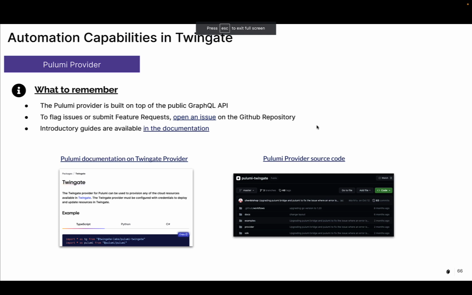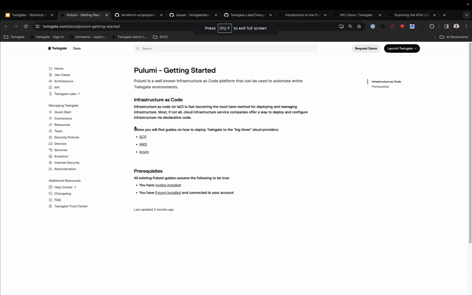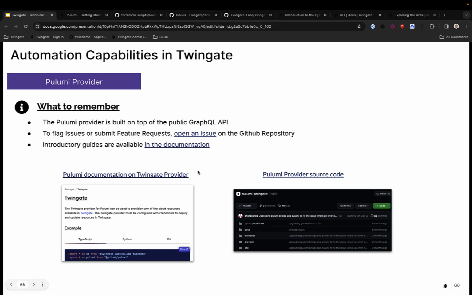And the same is true for Pulumi. Pulumi is just another infrastructure as code platform. And Pulumi is also based on the API. Same kind of deal here. If you have an issue with it, you can open an issue on the GitHub repository for the Pulumi provider on the Twingate side. There's a lot of introductory guides on Pulumi in the documentation across GCP, AWS, and Azure.